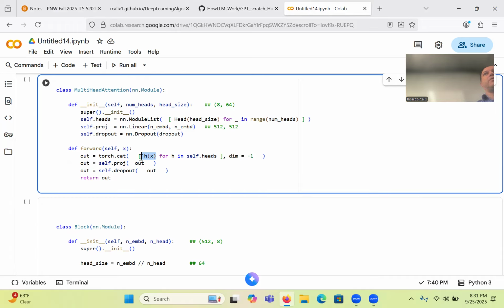H with its X, another H with its X, another H with its X, and they're going to be treated in parallel. Once the output is processed, the 8 tensors are going to be concatenated on the last dimension. That's torch.cat. This is what we did in the example where we concatenated the heads. This is exactly the same thing. The only thing is I didn't use module list because I just instantiated the same head multiple times.